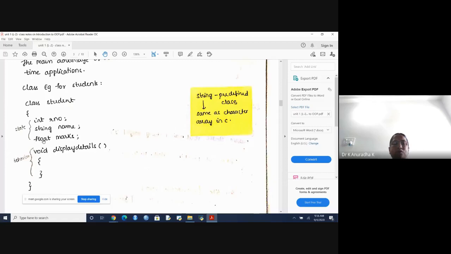Like that, once you create this class, you can create any number of objects: 100 objects, 1000 objects, any number of objects we can create. That's why first you need to create the class. You may get one doubt: class first or object first? Class is first. You have to define the class first. Once you define the class, we can create any number of objects as you like.